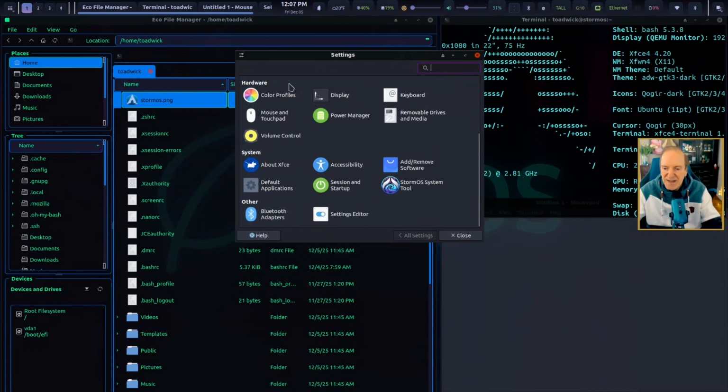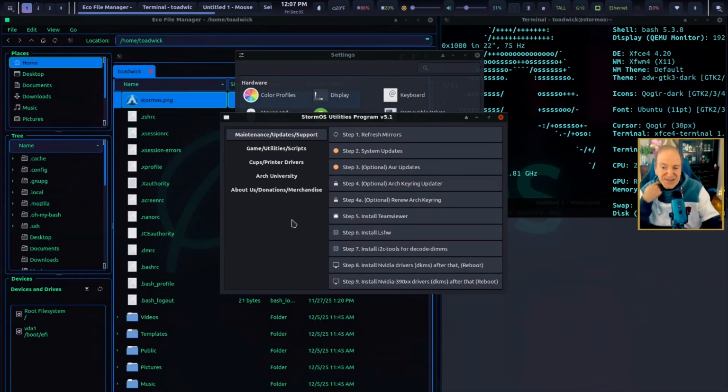So I guess there's no need to go through everything one at a time, but I did notice here we got a StormOS system tool, and I like this tool. I think this was in the last StormOS review that I did, so I really like their system tool. It's got a lot of handy stuff in here. We can refresh mirrors, system updates, easy access, AUR updates, nice. Keyring updater. So occasionally, sometimes in Arch Linux, you get issues with a keyring and it may need to be updated. So this is an easy way to do that without having to remember the terminal command, doing it in the terminal, which is great.